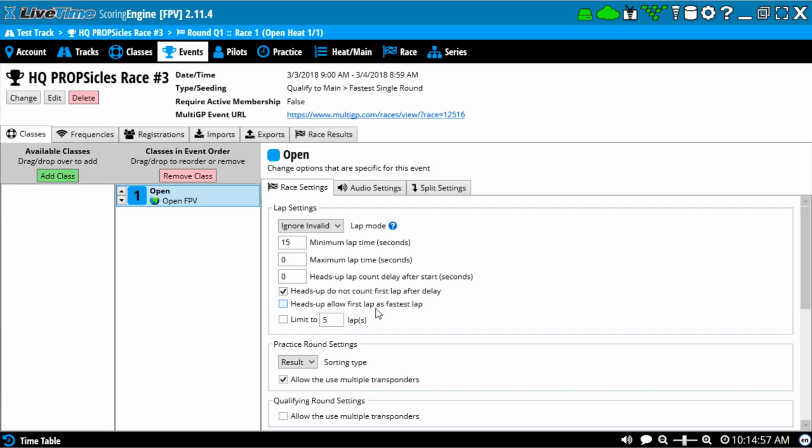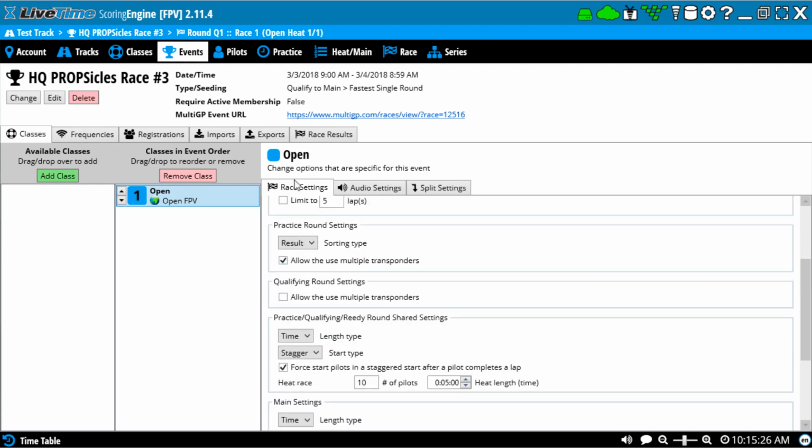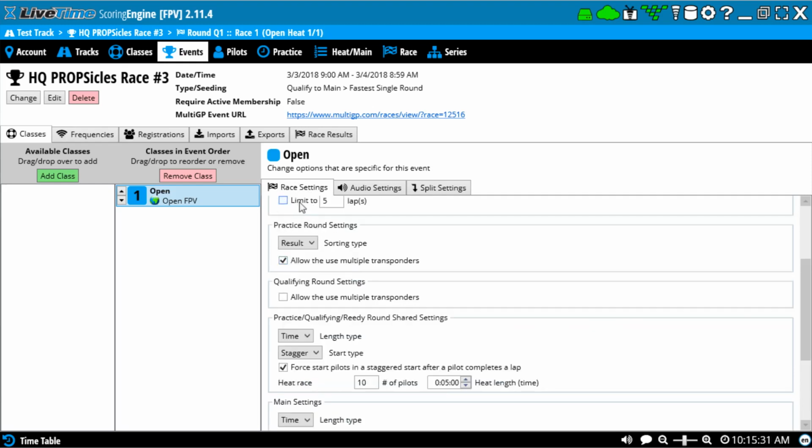And then the heads up allow first lap as fastest. That is important if you are doing like best 3 consecutive laps and a pilot only gets 3 laps. I learned that this past weekend. It actually won't count it if you have that unchecked. If a pilot only does 3 laps, it won't count that as an actual qualifying entry. So make sure you have that checked if you're doing best 3 consecutive. Otherwise, if you're doing like fastest round, it doesn't matter. Down here, there is this limit to 5 laps box. I never use that. Just don't worry about it. It kind of may fool you into doing like best of 3 laps. It's not how you do that. So just ignore that.